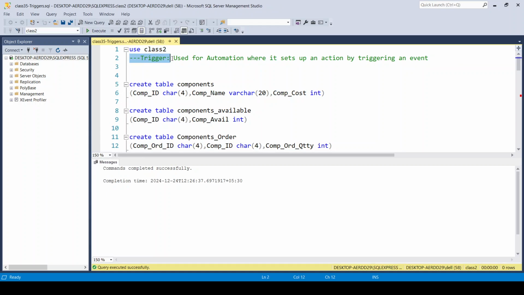Now, what is a trigger? As you can see, I've written here. It is used for automation, where it sets up an action by triggering an event. So trigger is actually a mechanism in SQL via which we have to trigger some sort of event so that we can accomplish some sort of action. And this is mainly used for automation purposes in SQL.